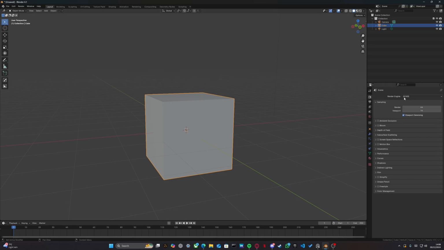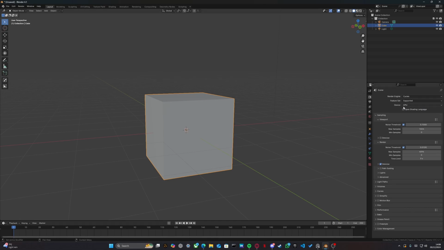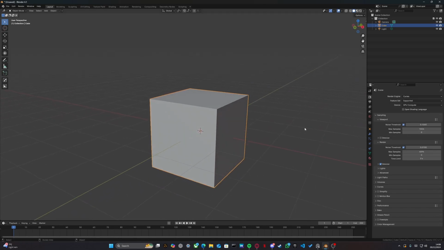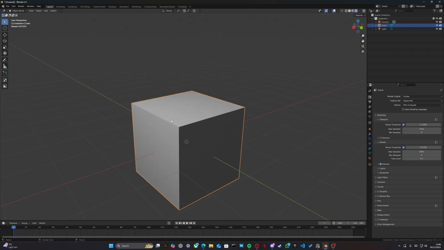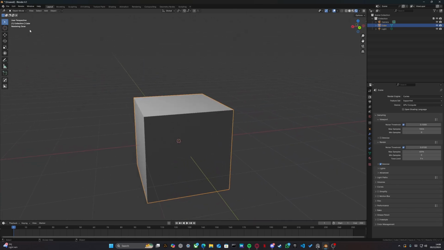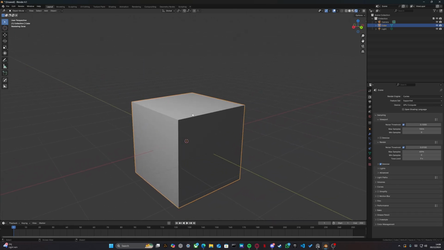Then we're going to see Render Engine. Click on that, select Cycles. You're going to select your device from GPU or CPU to GPU Compute, and you're set up. Anytime you go to your render mode, which is this little button over here, you'll see that it renders on the top, render done.